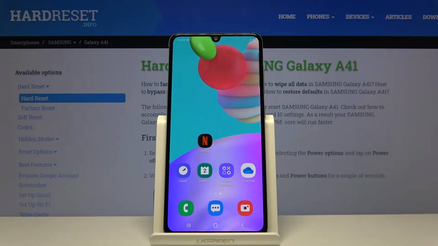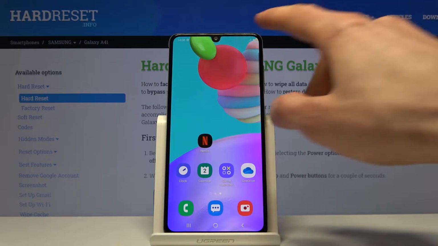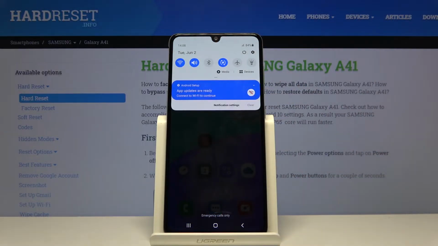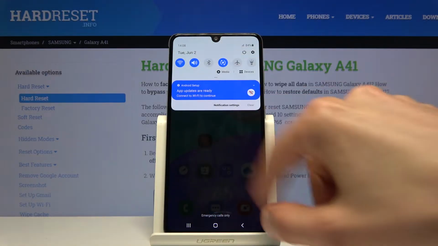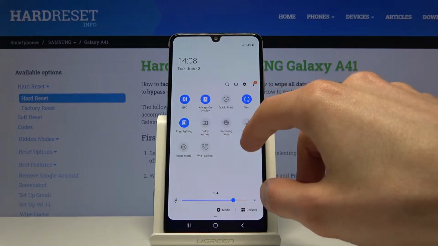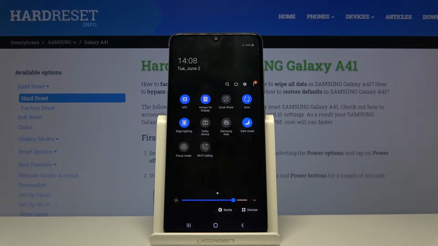Welcome, in front of me is a Samsung Galaxy A41 and today I'll show you a couple of tweaks and tricks that you can do on this device. So starting off, we're going to begin with the dark mode, which is a mode introduced in Android 10 and simply allows you to toggle it on and have system-wide dark mode.